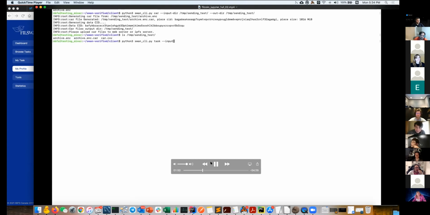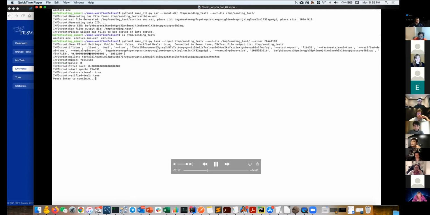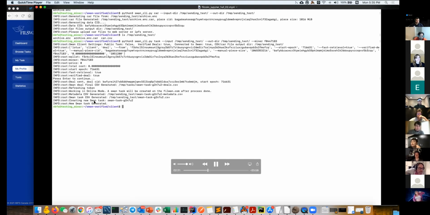In the network, we can also use Swan to find who is eligible to receive the deal, so you can choose the best miner who wants to accept your deals. This is where we define the miner ID. Then just send it. This is a miner located in the North America region, which is actually our miner in Canada. And it prints out all the details of the miner, the price, and all the other details.